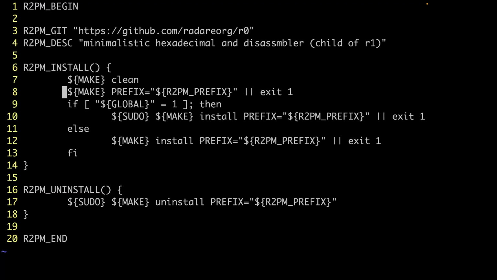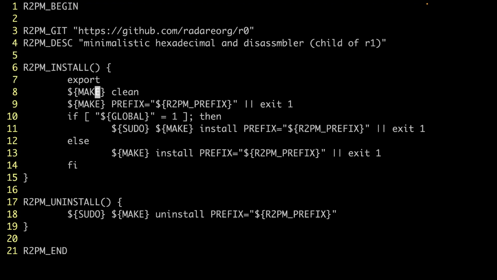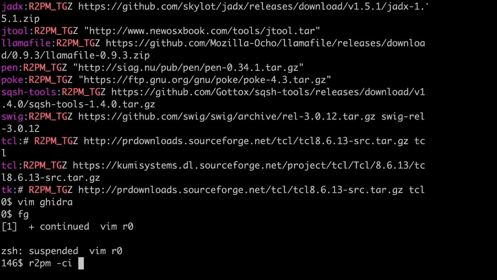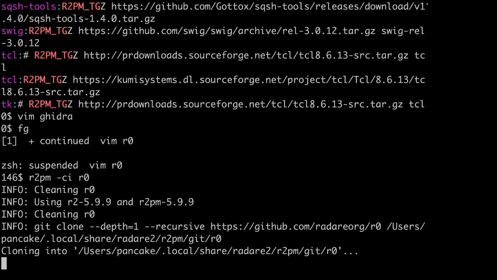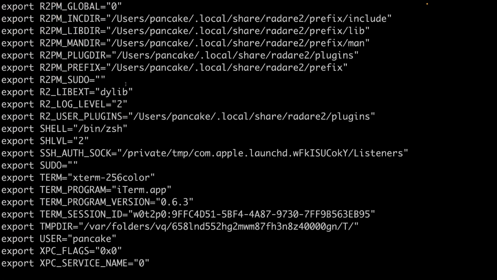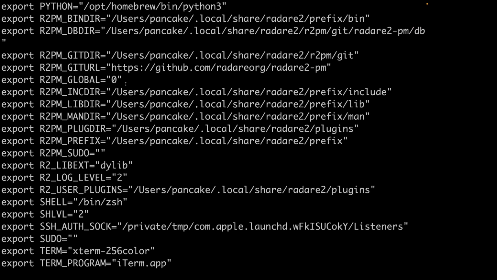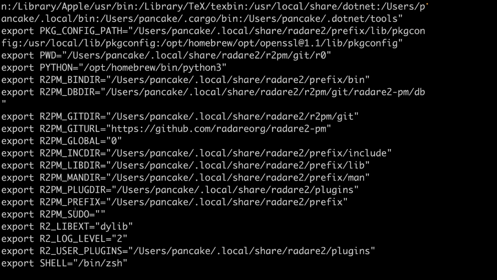What's the problem is that we need to know which is the environment that we have here. So for example, if we run export and we change that, we can run r2pm -i or -ci, that doesn't matter because that's the package description, not the repo, and we'll get the execution of export. So you can see that all these variables are set. As you can see, there is a lot of r2pm environment sets.